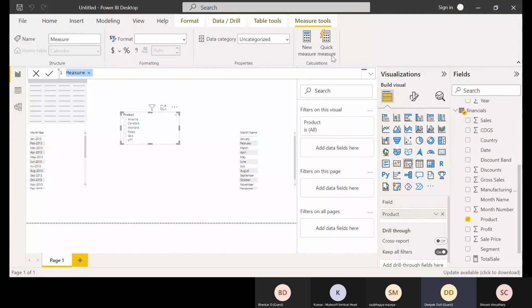Fine. Write down Gross Sales New. Now I am introducing you to the iterator functions. Those are iterator functions. So basically that would allow you to go with the row context. Basically make use of SUMX. Use SUMX.